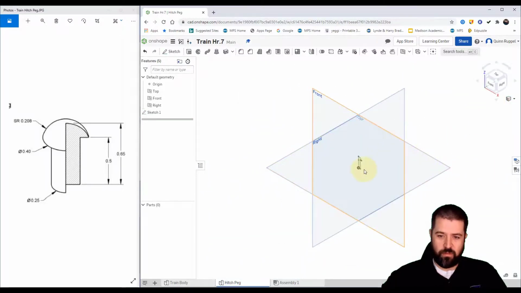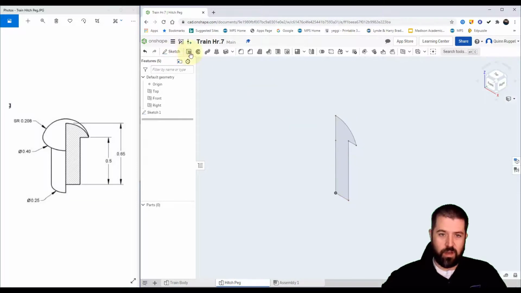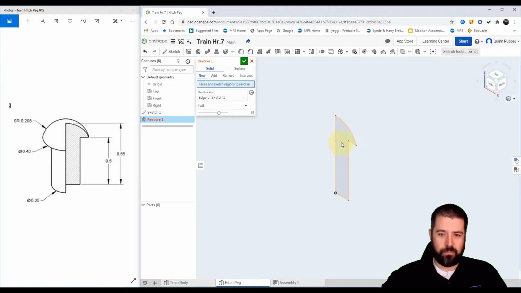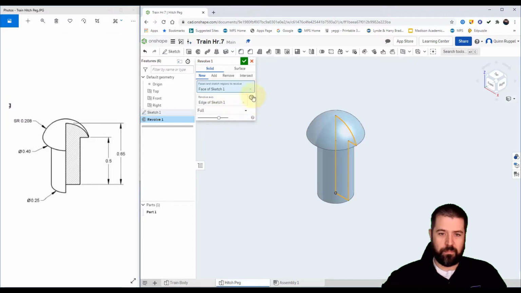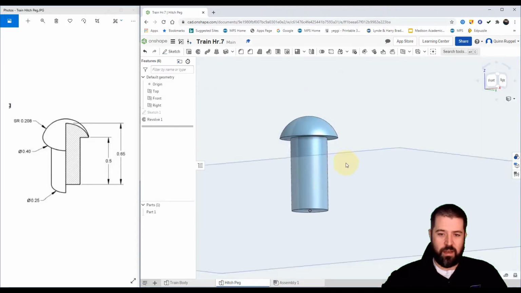Go to my isometric view. Up here to revolve, select my part, and select my axes. As that inside edge, and there's my part.